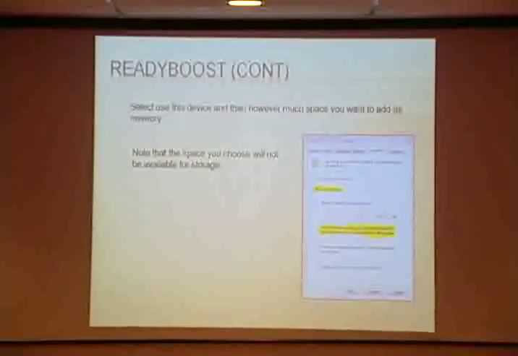ReadyBoost is in between. So if you put in your thumb drive for ReadyBoost, it will allow you to use that as a temporary swap space instead of the paging file. So it's faster than the hard disk, but it's slower than RAM. So that's why it's a temporary improvement for a machine. So if you want to make a machine quicker that's not yours, that you're just sitting down at, ReadyBoost is a good way to do it.